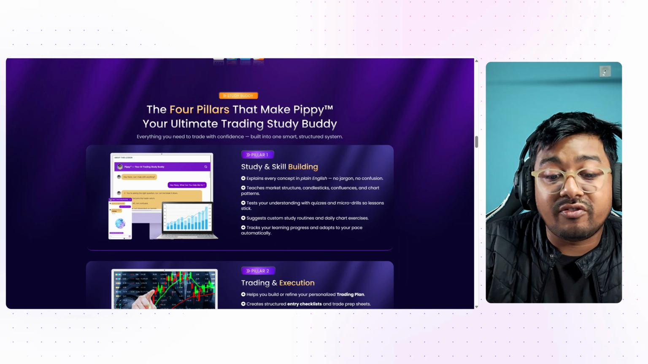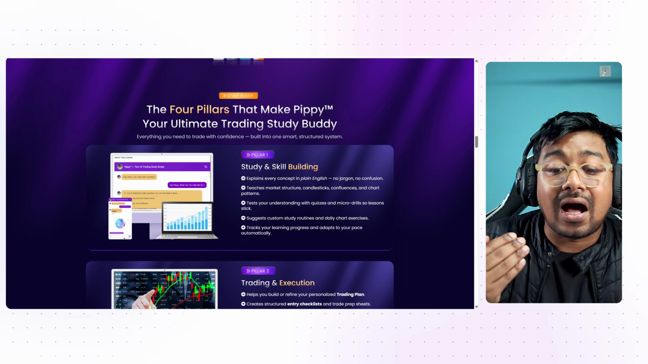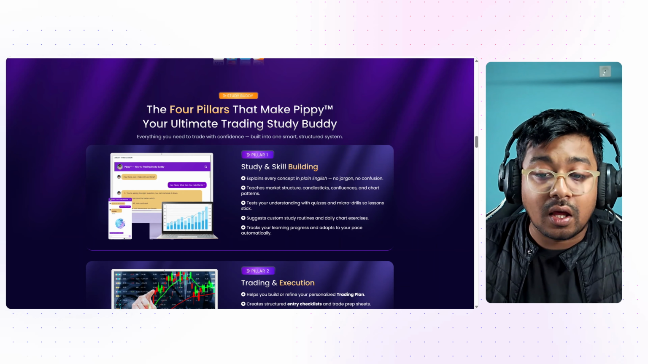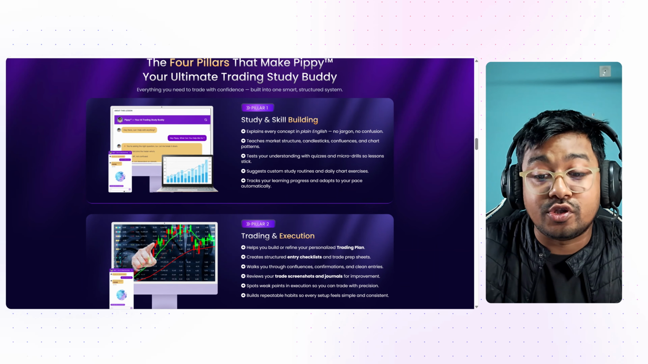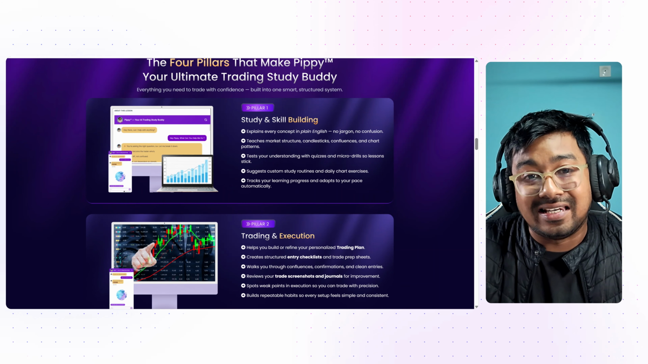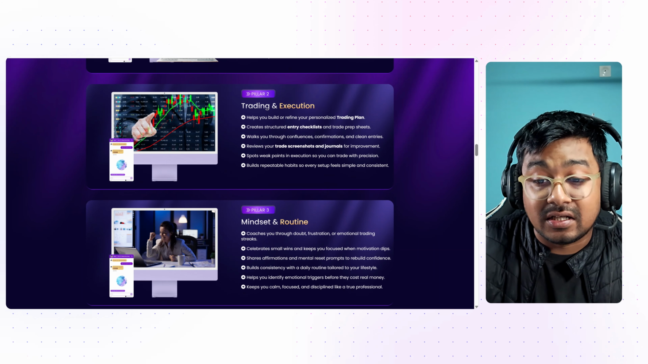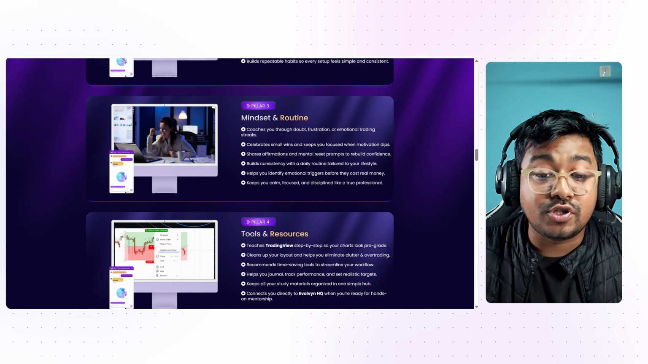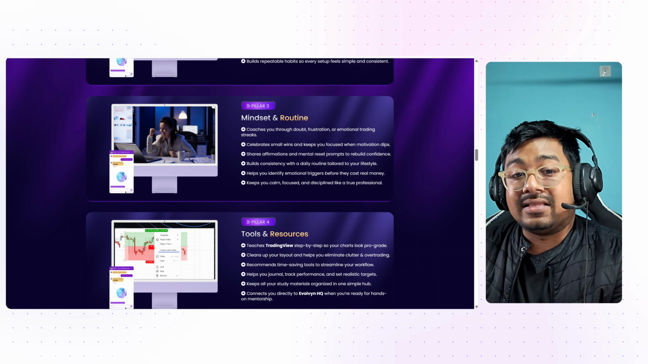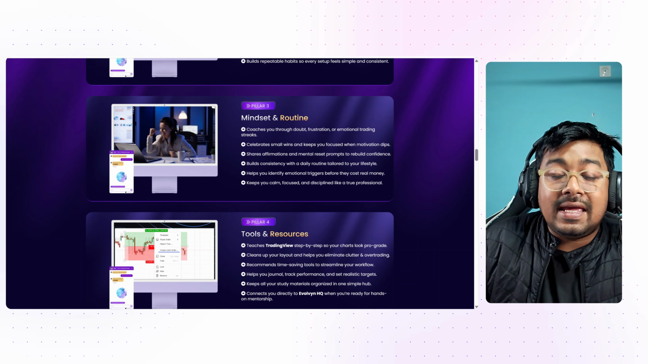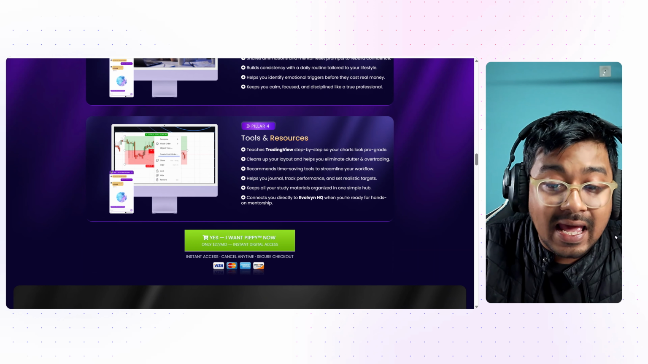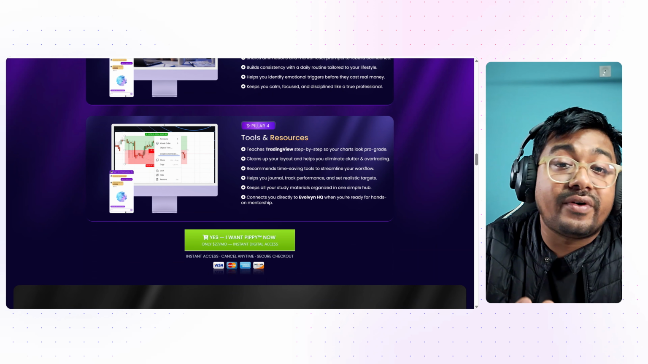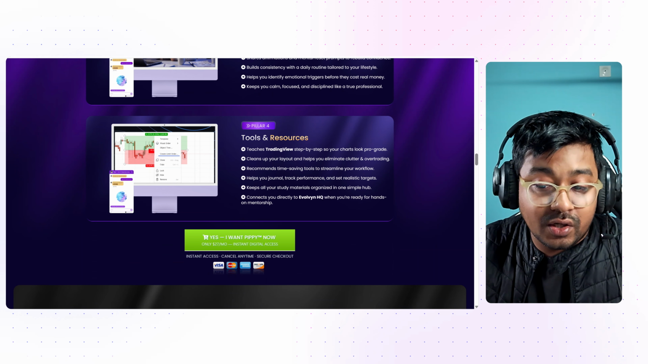Now, let's see what the four pillars are, because Coach Max really wants to highlight what exactly PP does, which is not just a regular chatbot. The first pillar, it helps you study and build the actual skill needed in order to trade. Second, it helps you trade and execute the orders. The third thing, it helps you create the winning mindset, the stable mindset, and develop a good routine, which is going to help you get a better result. And it also teaches you trading tools like TradingView step by step, and provides you resources which you might need while you are trading.